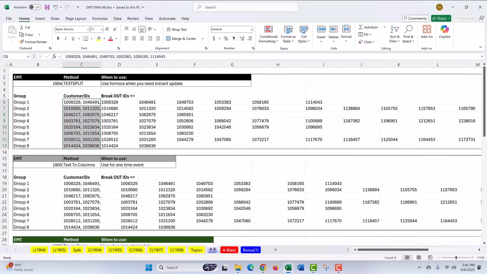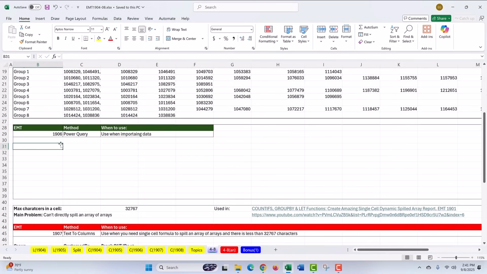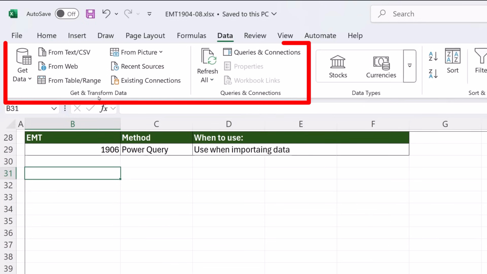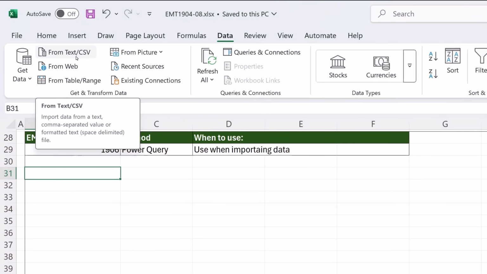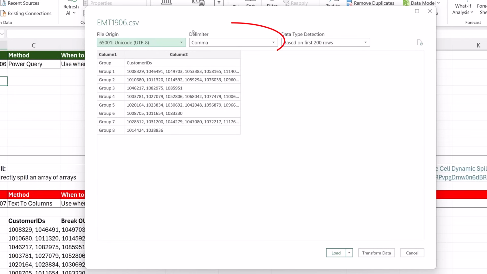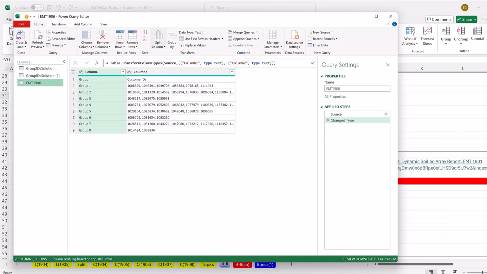Let's close. And on sheet 4-8, we'll scroll down. I'll select B31, Data. Here's Get and Transform, Queries and Connections. That's all Power Query. We're going to click From Text/CSV, navigate to where the file is, double click. We want to make sure that the delimiter is correct. It's a comma, and sure enough, we have a preview. Column 1, column 2. We want to click Transform Data. Don't click Load, Transform Data. We want to give ourselves a chance to look in the Power Query editor and make the correct transformations.